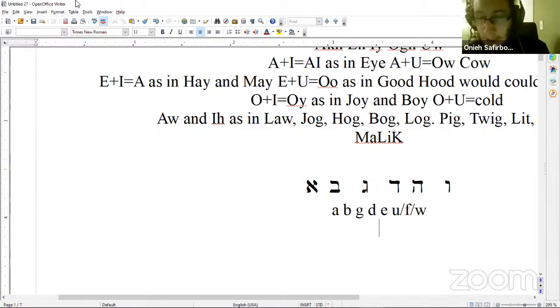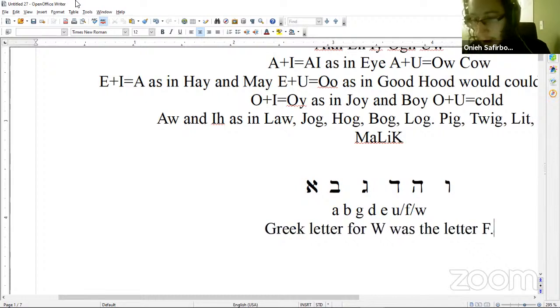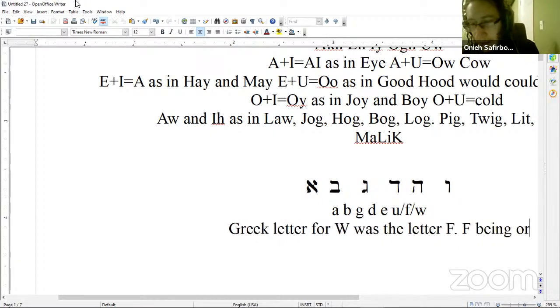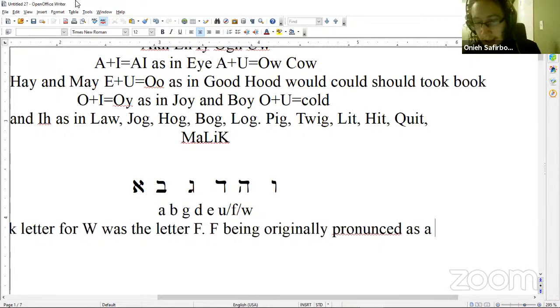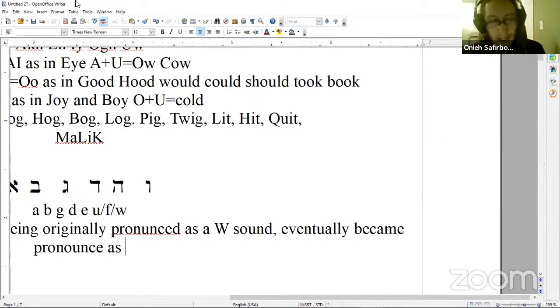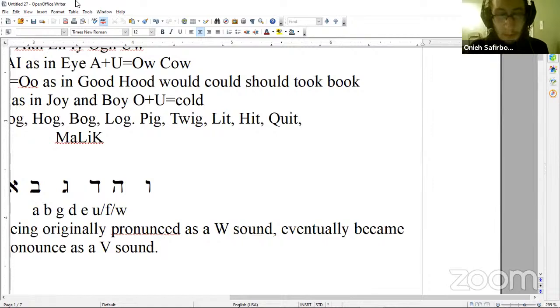And the reason it's those is because originally the Greek letter for W was the letter F. That's where our letter F comes from. It's called digamma, the letter digamma. But F, being originally pronounced as a W sound, eventually became pronounced as a V sound. Just like in Hebrew, wa is sometimes pronounced as a V by the Jews. So that's because wa and a W and V are very close sounds.